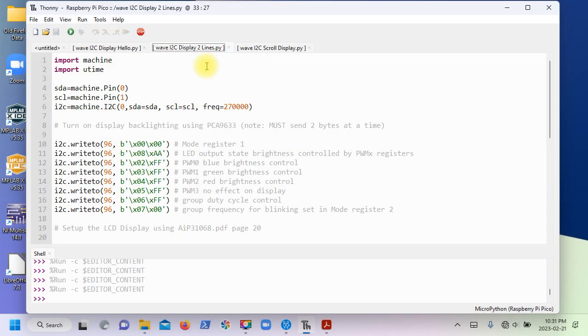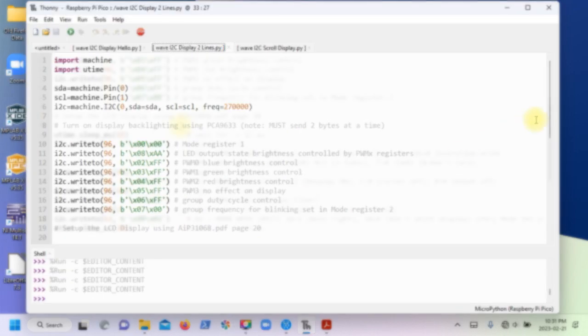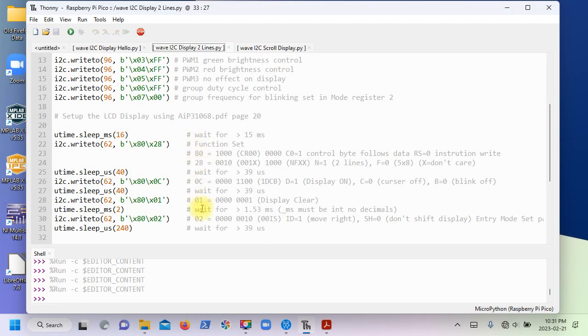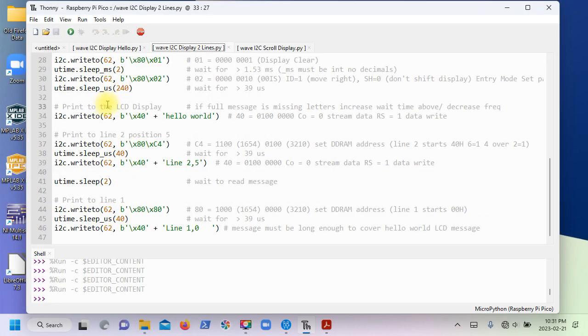In this next piece of code, I'm going to show you how to print to any location on your LCD display. The first part of the code, doing the setup, is identical. The second part, where we take care of the backlighting, is identical. The next chunk of code is to set up the LCD display, which is identical to what we've been doing. And here's our print to the LCD display where we said hello world.